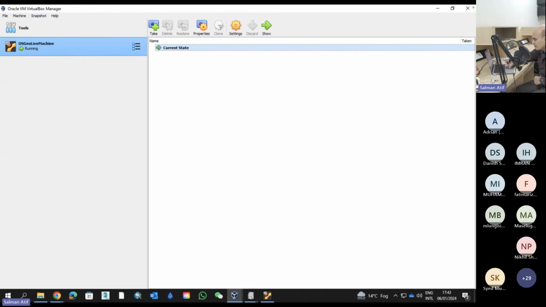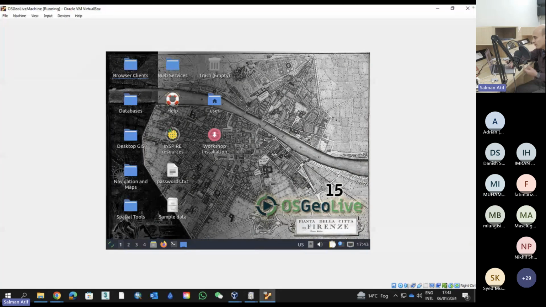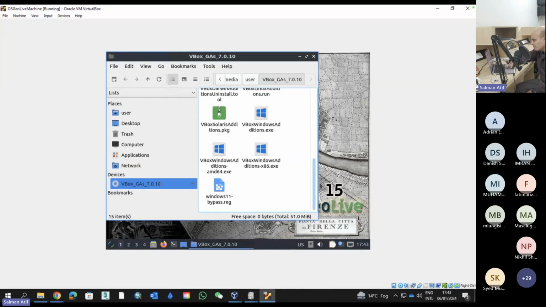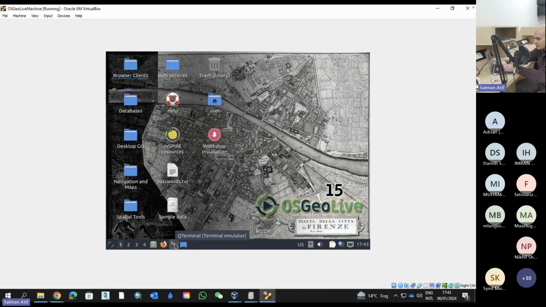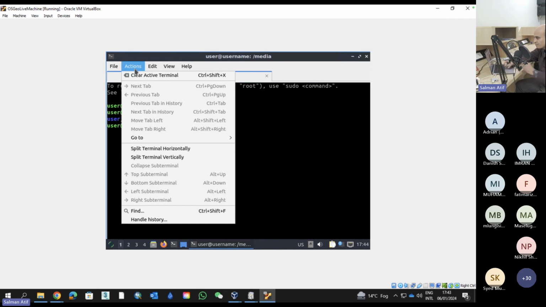The next thing that I'm going to do is go into the devices settings and insert the guest editions CD. Now this is something that could get a little tricky, because when you will find these unusual looking files in front of you, I request you to not get worried by that. All that you need to do is click on this Qt terminal here, or press Control Alt Tab and type cd media ls, and then you're going to get into the user here.